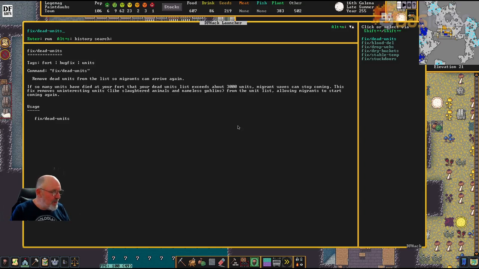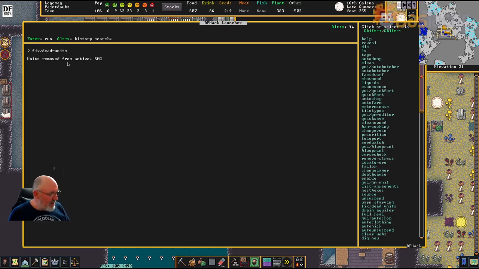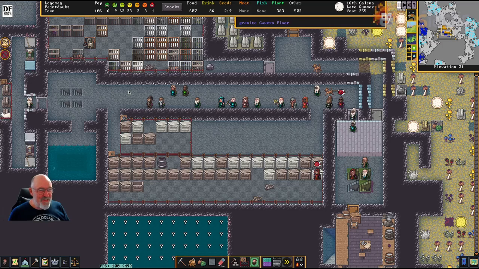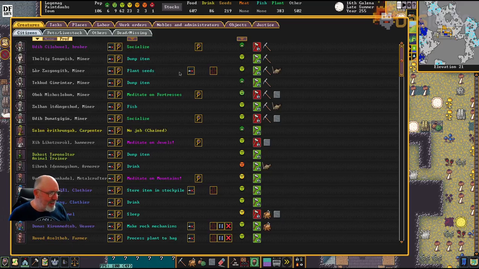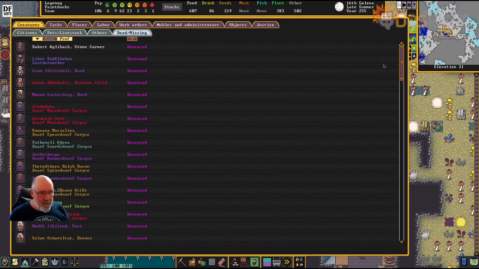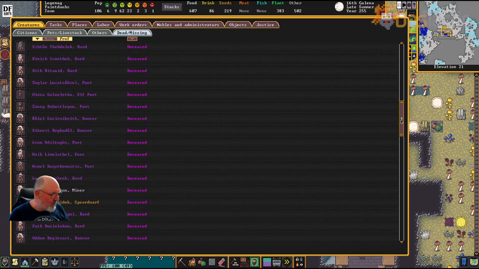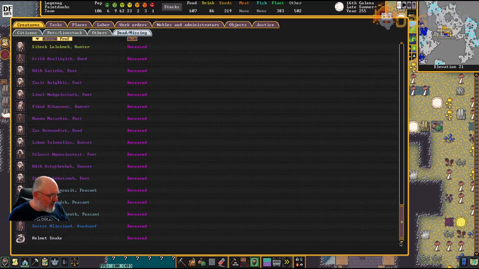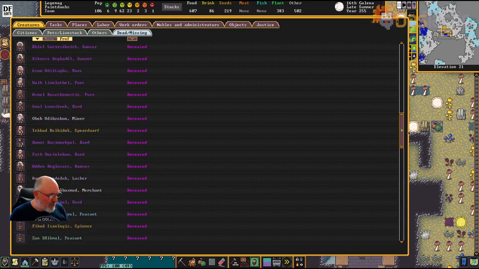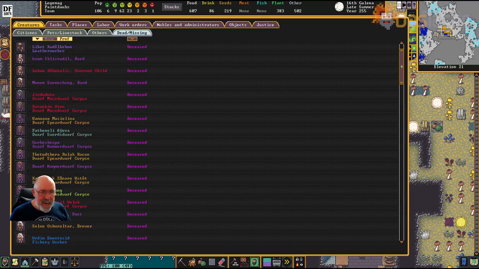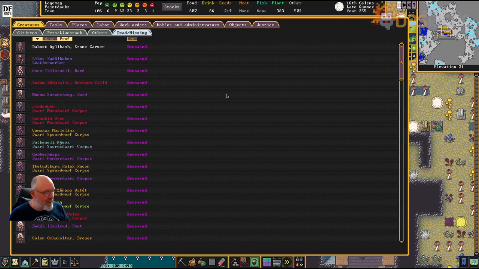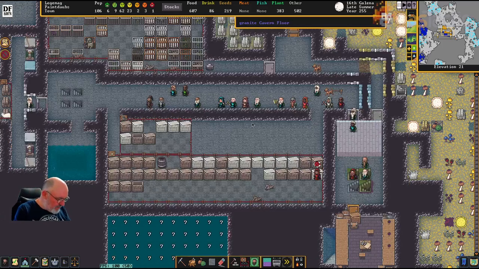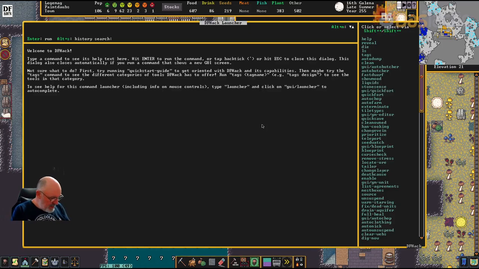So if we just do that one, enter. Units removed from the active list was 502 units, which makes it a nice controllable little list again. So we go to dead and missing. We now have a much, much smaller list of units, ones that are important to us, not all of the various people who died outside, of course, but it's a meaningful list now, and that's also going to make the game run a little bit faster. That's one of the things. Control Shift D, just type in fix.